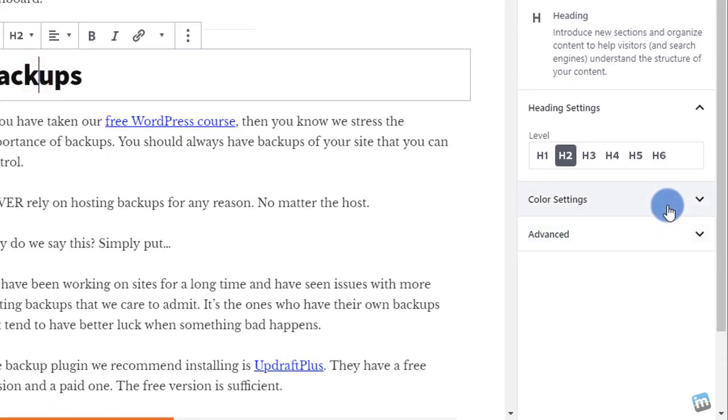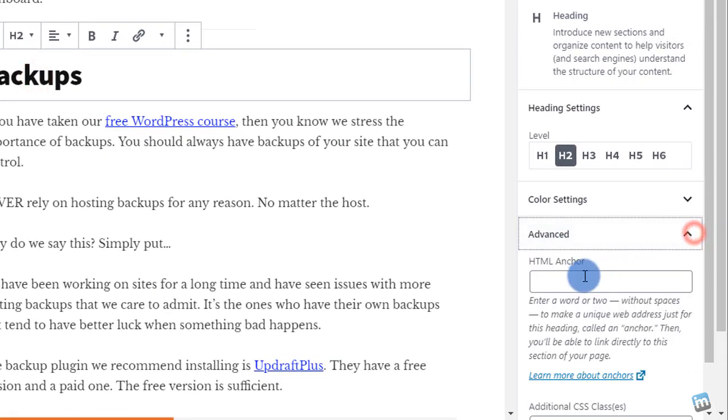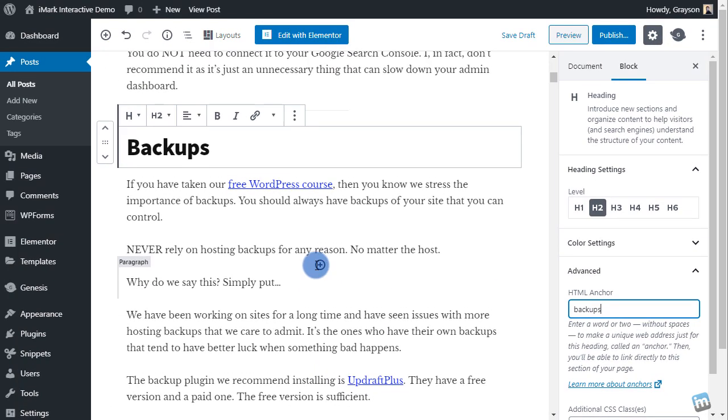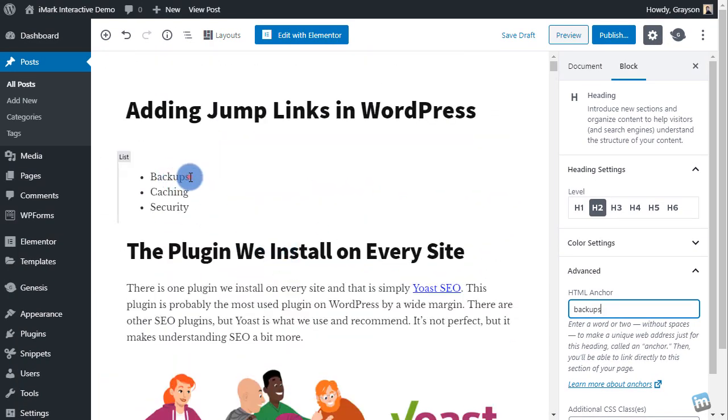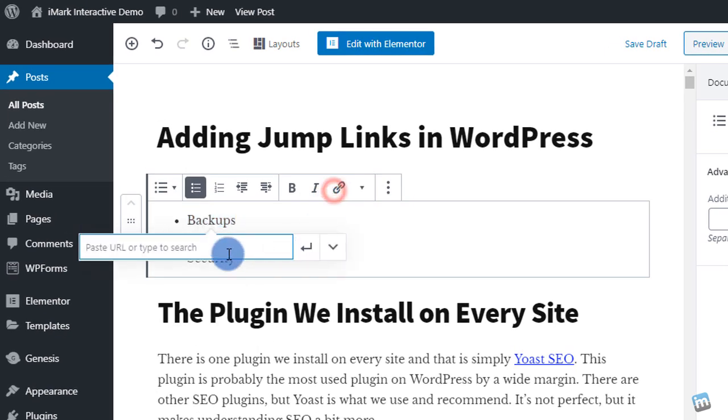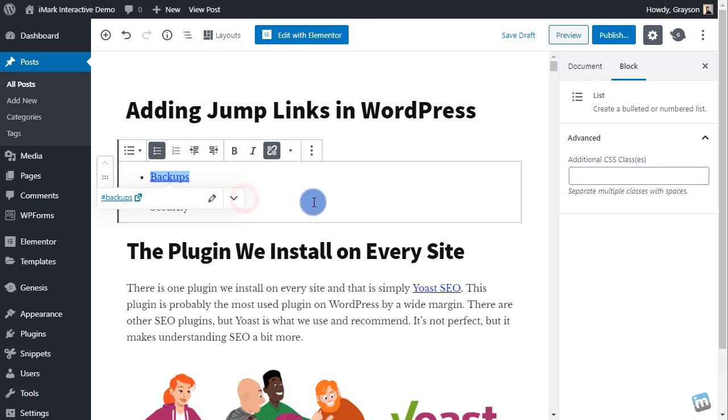Here's backups. We're going to go to the advanced section over here, and the HTML anchor. We're just going to create it something unique. Each anchor needs to be different from the other, so you can't have 2 with the exact same name. You can do a -1 or -2 if you have different sections, but we're going to do backups. And then all we're going to do is go back up here and create a link, and we're going to do pound backups. Make sure that you apply. Do not click open link in new tab.